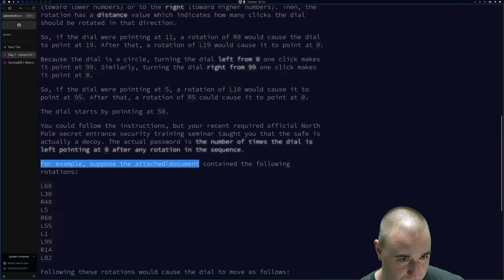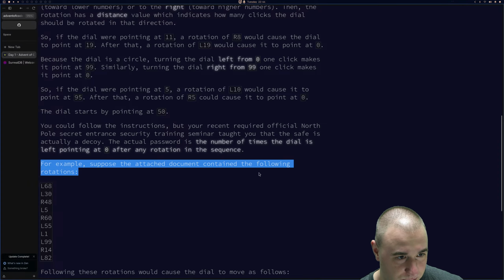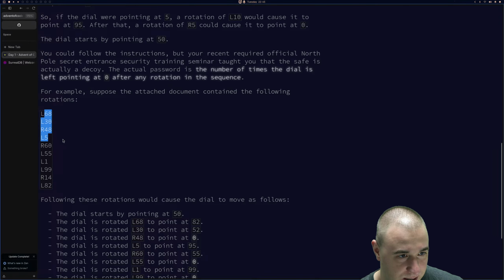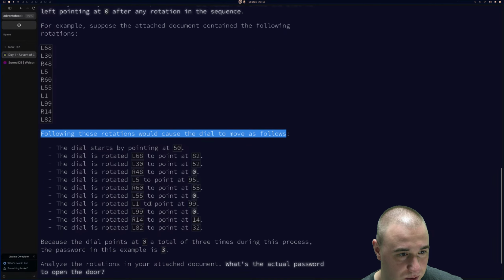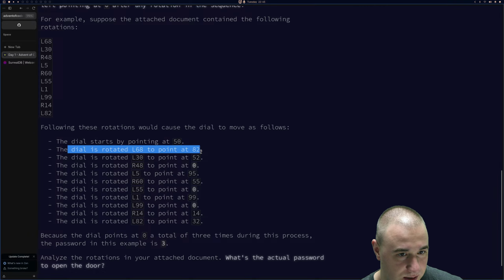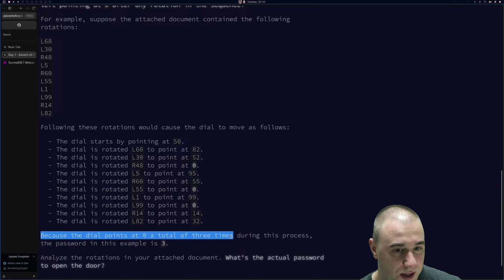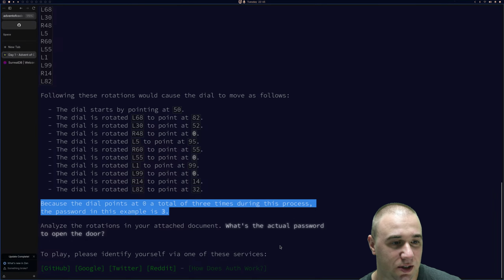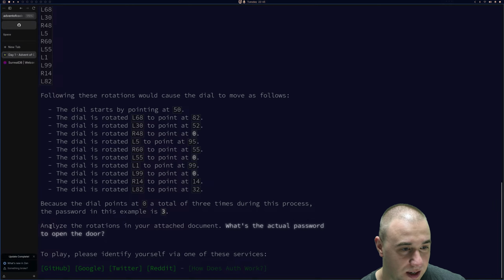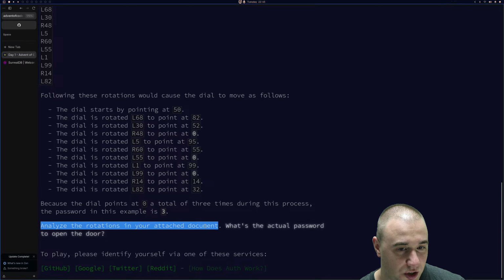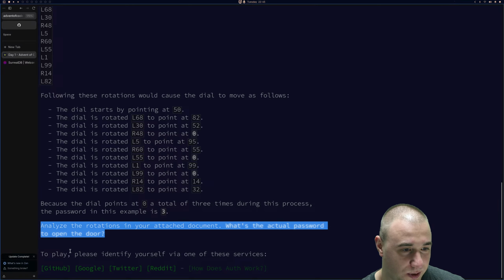For example, suppose the attached document contained the following rotations. Following these rotations would cause the dial to move as follows: 50, 82, and then it points at 0. So that's 1. Continues, another point at 0, and so on. Because the dial points at 0 a total of 3 times during this process, the password in this example is 3. Analyze the rotations on your attached document. What's the actual password to open the door?